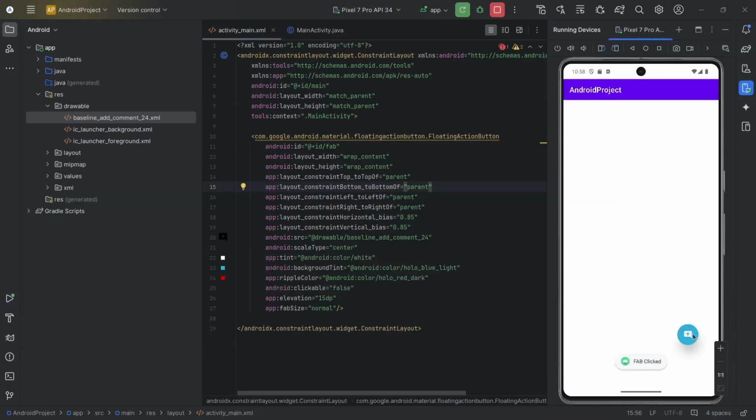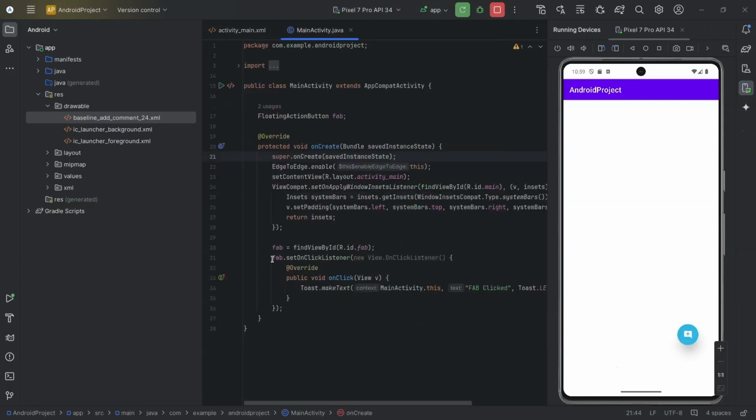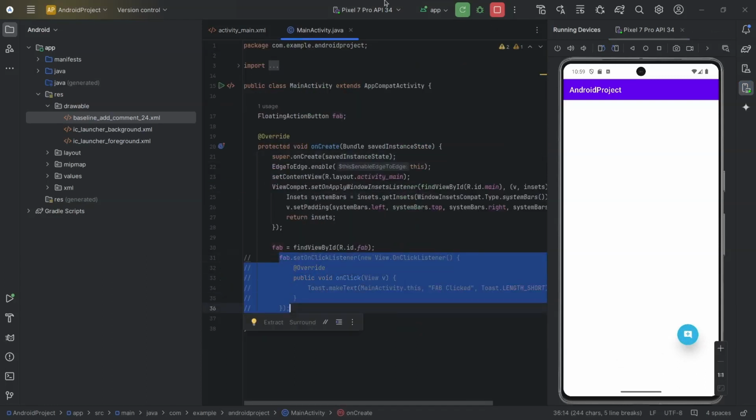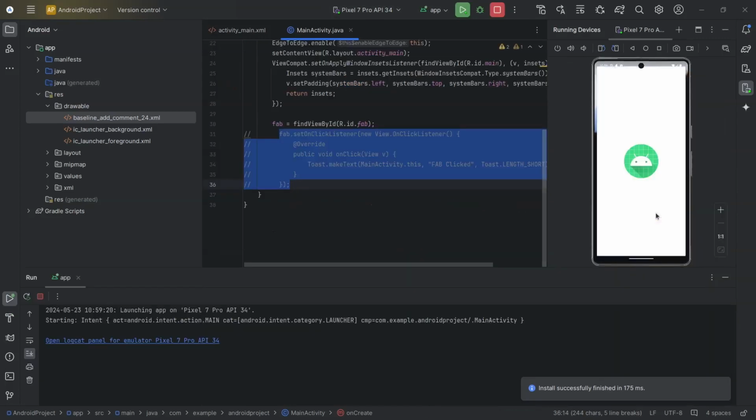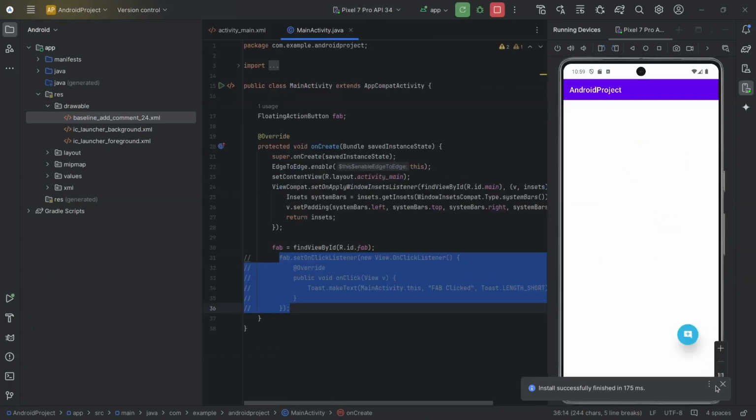Even though we have set clickable to false, the button click will still function. This is because we have set an on-click listener to the floating action button. Now I will comment that listener. And now, the click is not working.